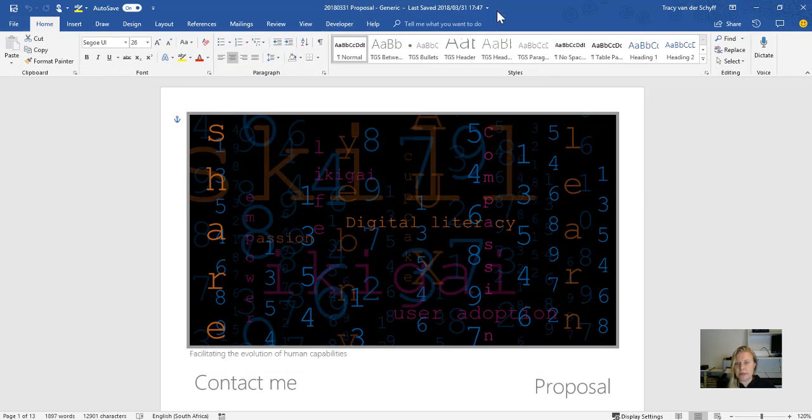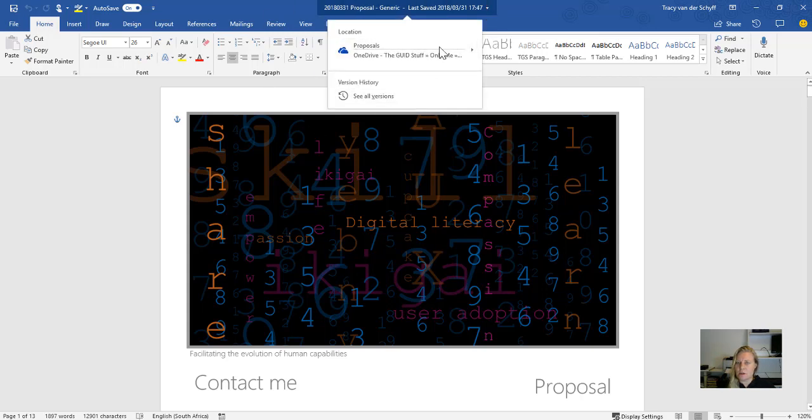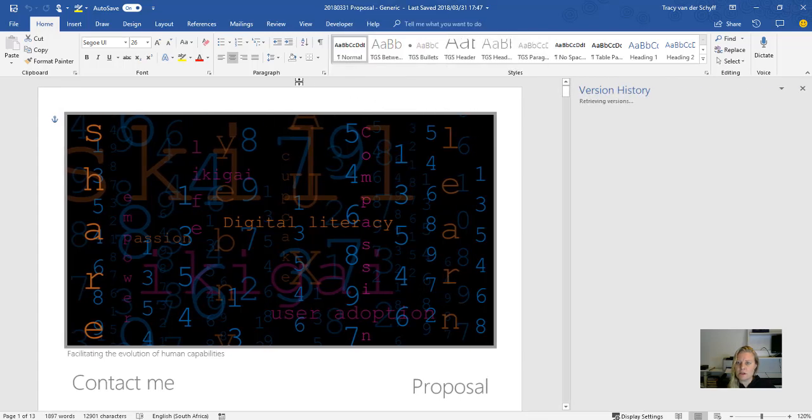Something that also got released in the last couple of months, no idea when, and I have blogged about this before, is this cool little drop down that you'll see at the top here of all your documents that shows me where the document is stored. It also gives me the ability to share or get a link from here, and it also gives me all the versions that I've created with this document. So quite a cool tip.